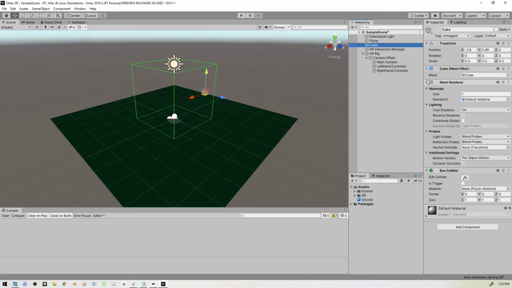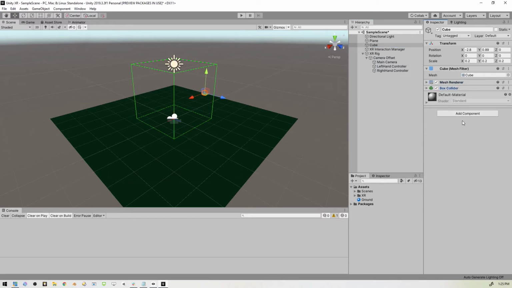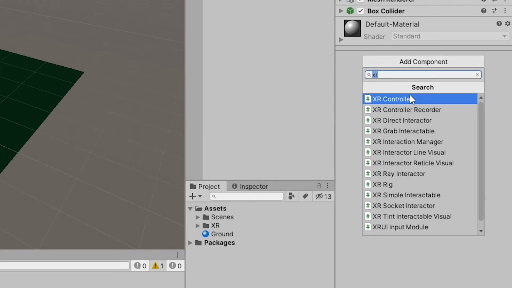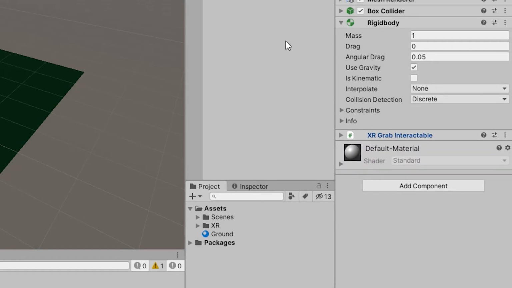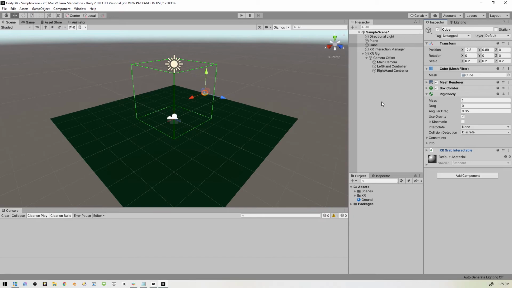So once we do that, we need to attach a script to this cube. There is a script now available as part of this kit. If you type in XR in your search there, you'll see grab interactable. So we put that on there, and it has all these different options that we can change, but for now we'll just leave that alone. And we'll go ahead and put on our headset and see what that looks like.